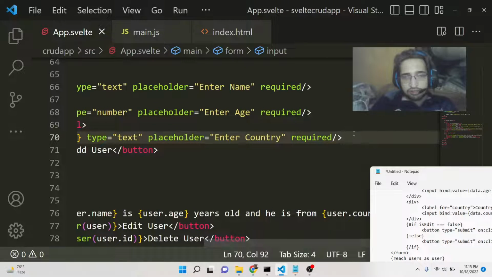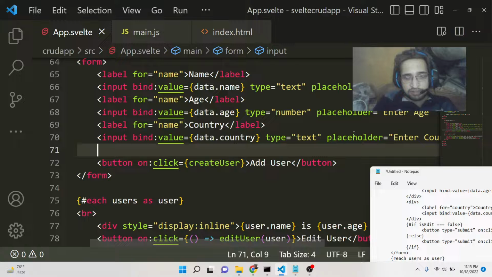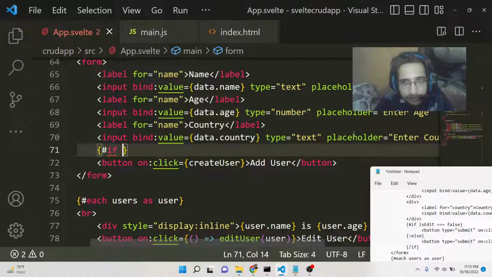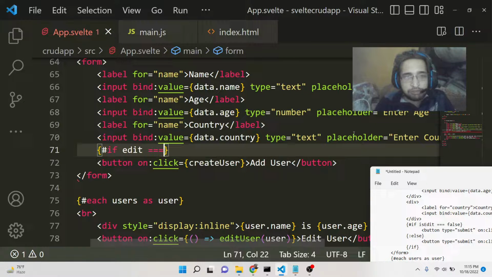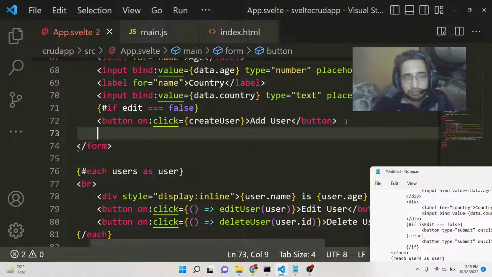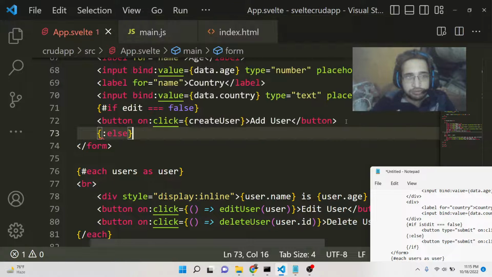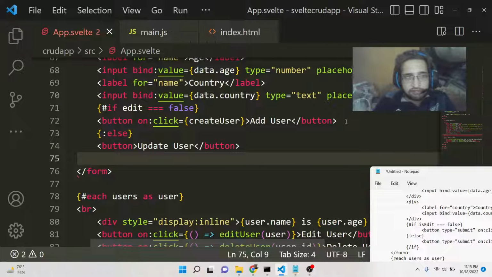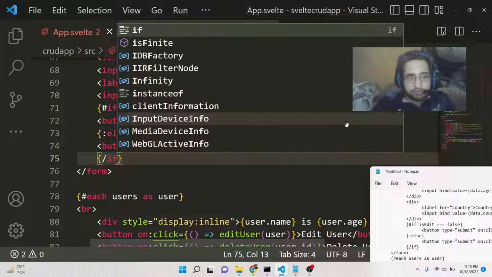So we will declare this if condition here like this. Inside curly brackets we will write hash symbol if, and then the name of the variable, which is edit. So here we will use triple equal to sign. If the value is equal to false, then we perfectly know that the user is not updating it, so we will be showing the add user button. And in the else block, we will be showing a different button to the user, which will be update user. We also need to close this if one. So in order to close it, we will write like this.